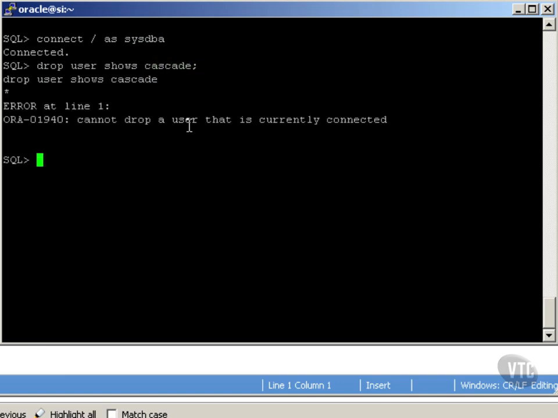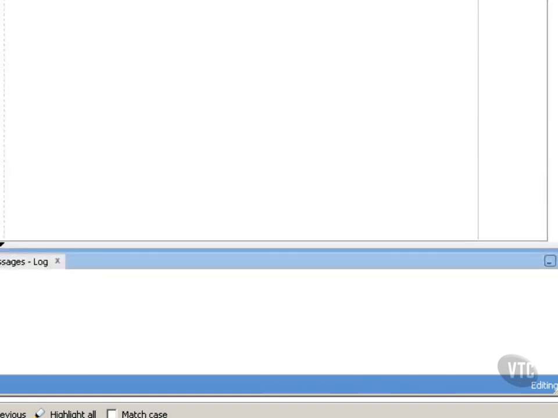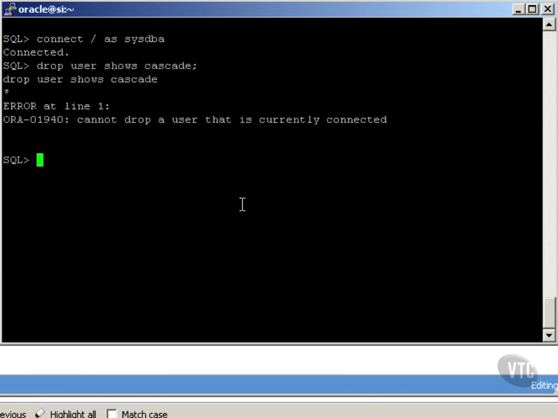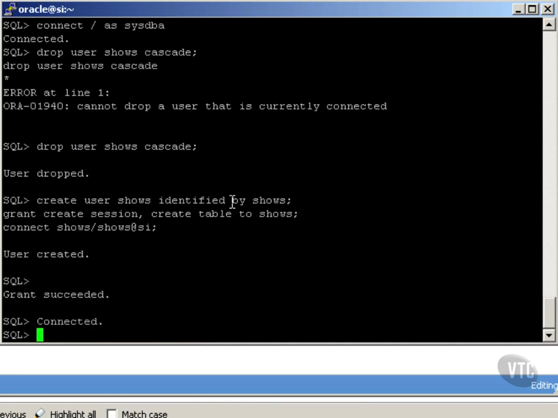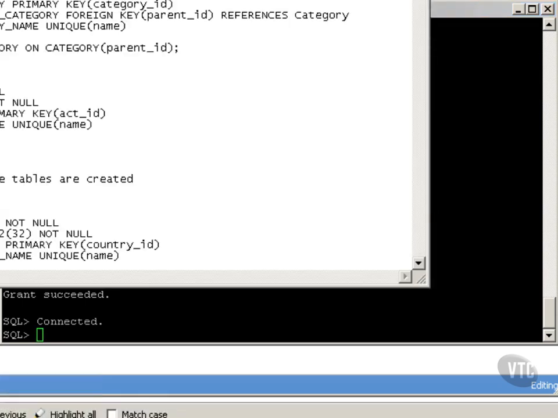cascade. Well, let me. It says I'm currently connected because I'm connected in here. So I'm going to right click and disconnect. It won't allow me to drop the user if it's connected. Not with this command anyway. Drop user shows cascade. And I'm simply going to generate all the tables with a script I have, and I've just gone and regenerated that user. A script I have here.